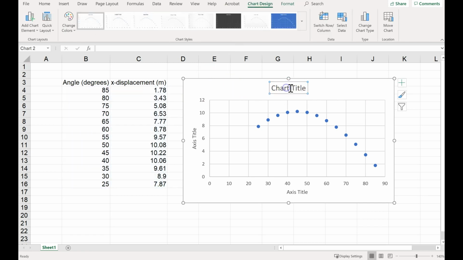Click the chart title once to select, then click a second time to enter the text box. Delete what's there or overwrite it, and we'll call this raw data. I click on the axis title once to select, I click a second time to enter, and then this is the x-axis, which shows my independent variable, the angle. Make sure you include units in parentheses.